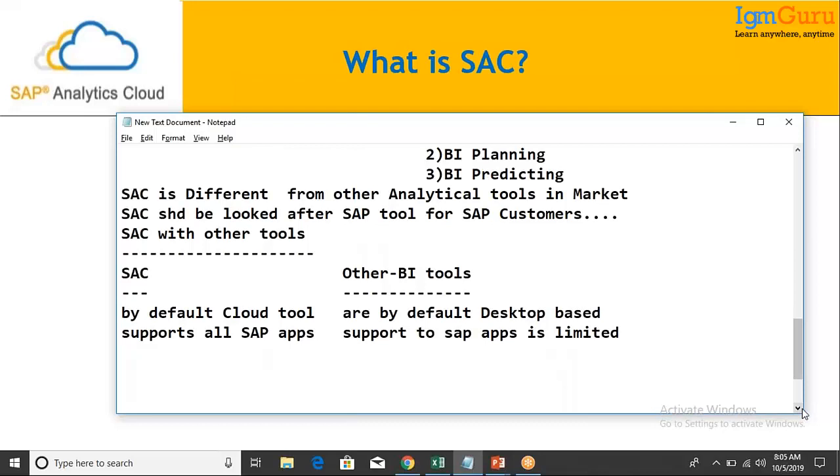And the next major thing is BI plus planning. No tool in the market supports that. What do you mean by BI and planning? I didn't get it exactly. BI activity and planning activity, I mean to say.